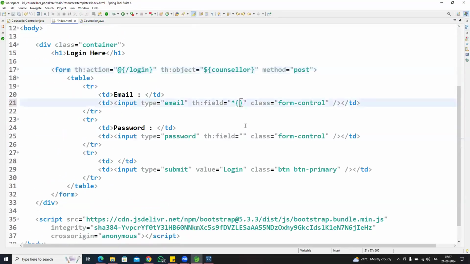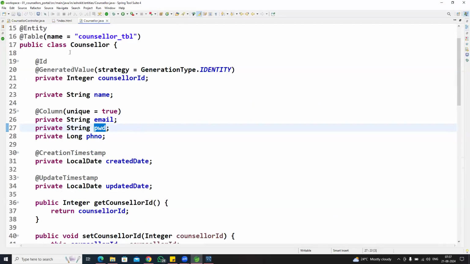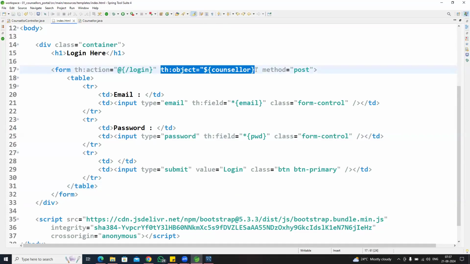So th:field equals email. For the password, th:field equals password. The password field data you want to map to which variable? The pwd variable. With this we are able to do the form binding. th:action is equal to login, th:object is equal to counselor, method is equal to post.